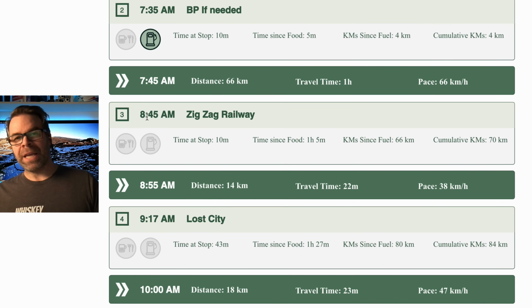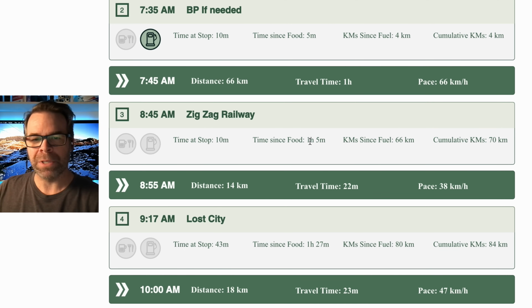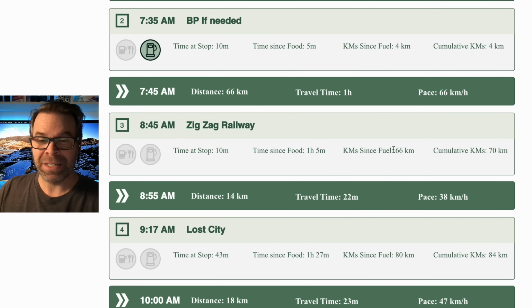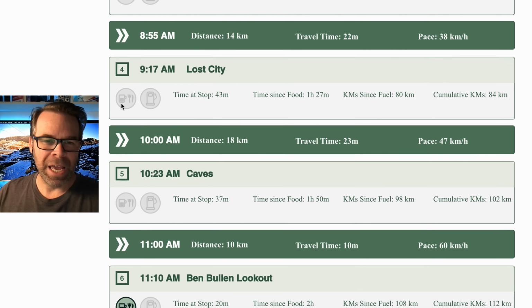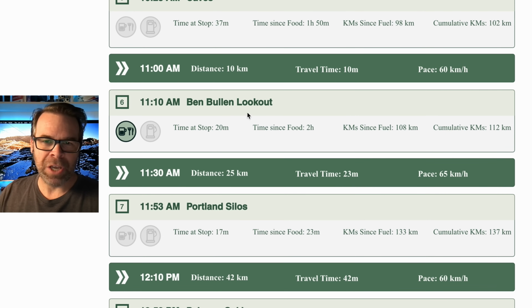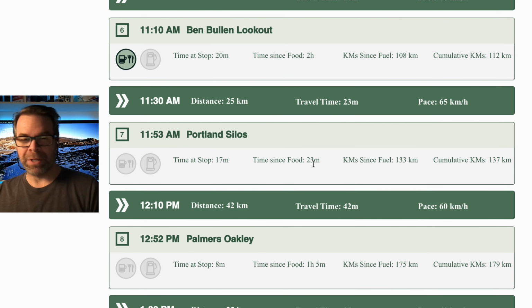So it gives us the ETA of when we're going to arrive at a particular stop, and how long we're going to spend at that stop. And so it's calculating all the times as we go. The important thing there is that it's been an hour and 5 minutes since we've eaten and 66 kilometres since we've added fuel. So as we go through each of these stops and they don't have the icon of either eating or fueling, then it's going to add up to that time. By the time we get to Benbull and Lookout, it's been 2 hours since we've had something to eat. So if we then have something to eat, have a bit of a snack there, it's been 108 kilometres since we've had fuel. So then obviously the next stop, you can see it's only been 23 minutes.